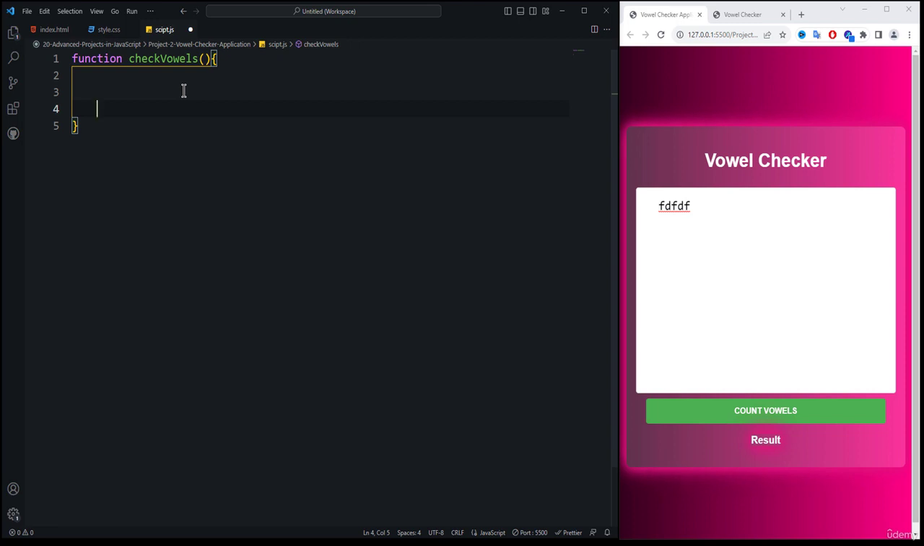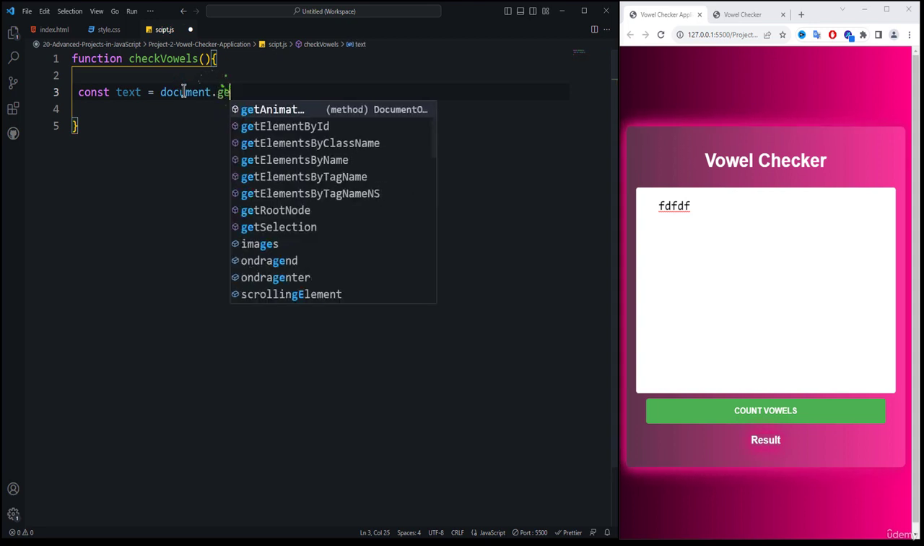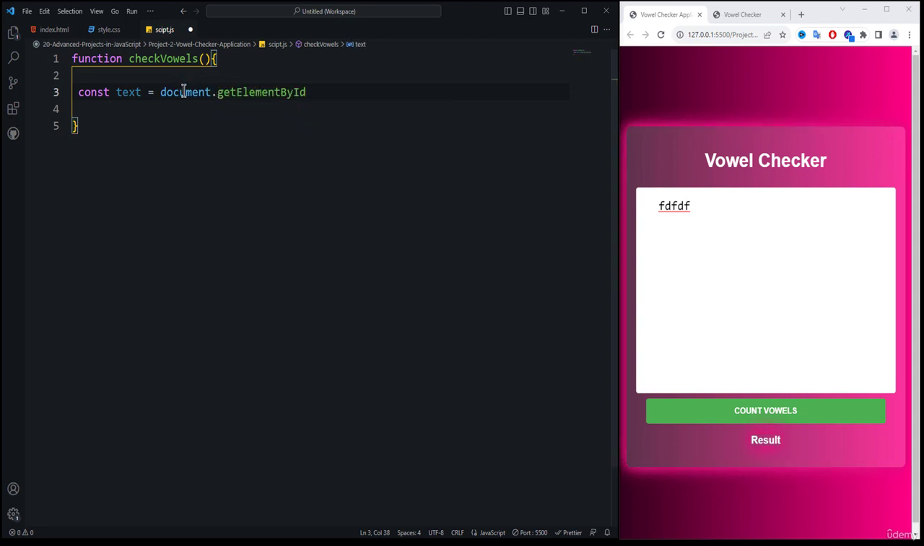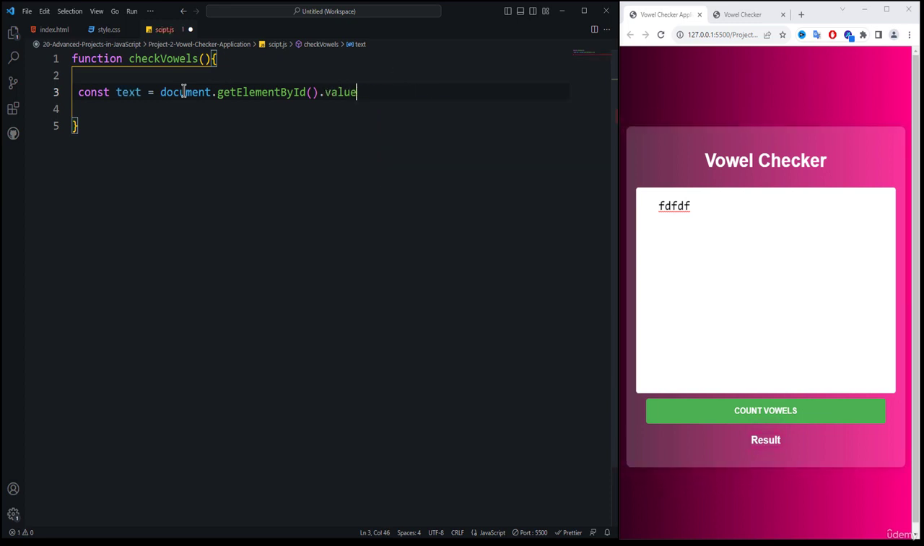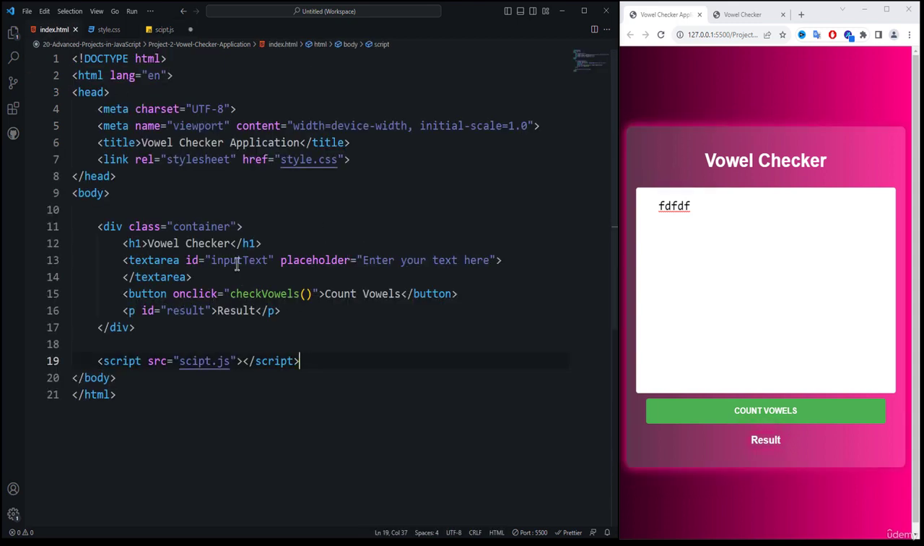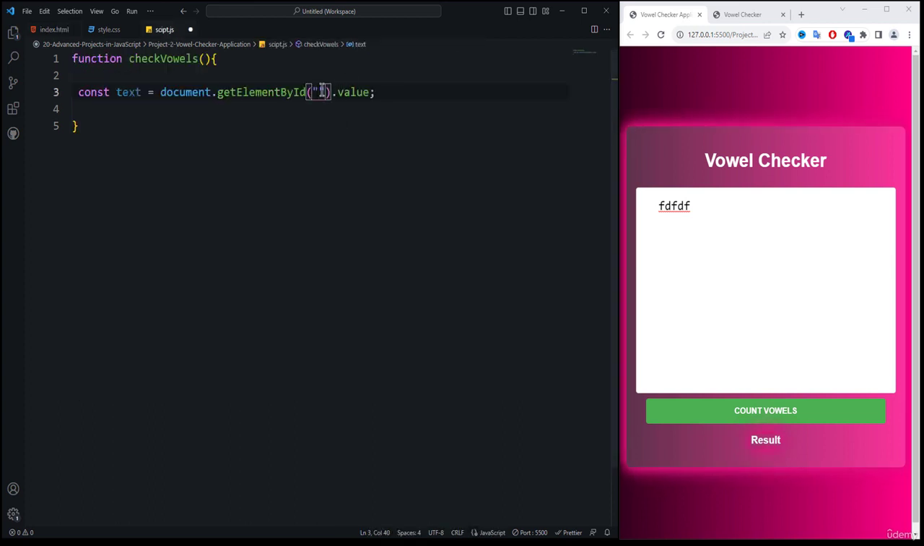Inside of that, first we need to get the reference to the text area. So I will be using const, and it is going to be text is equal to, and then here we need to use document.getElementById, because we have specified the id, and then we want to get the value. Because if we simply didn't use a value here, then we would be getting the tag name. So here we need to specify the id. The id of the text area is inputText.